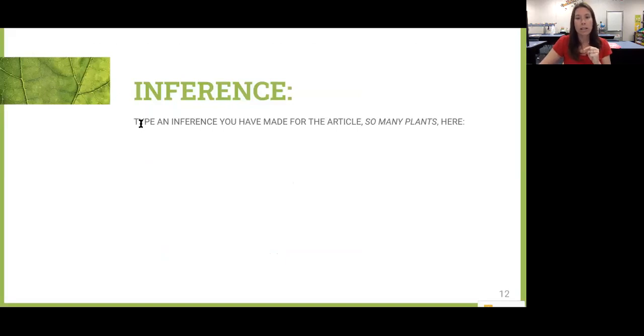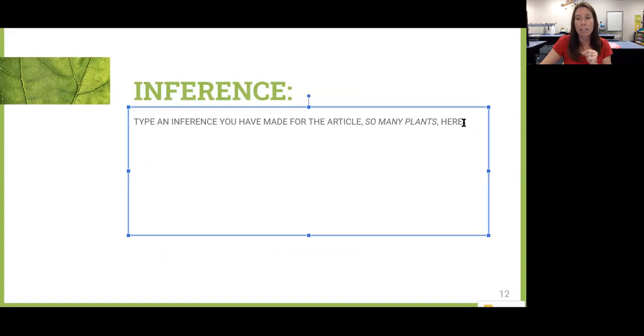This is where you're going to type your inference. Okay, type an inference you have made for the article, So Many Plants here. You're going to click on here, and then you're going to start typing right where the blinking cursor is. Make one inference. I want it to be great because you only have to do one. You can totally do it.